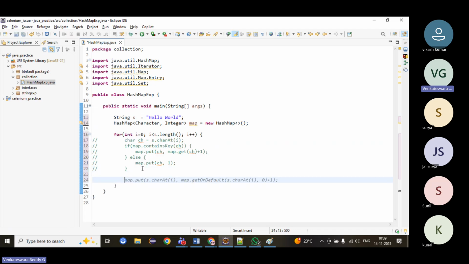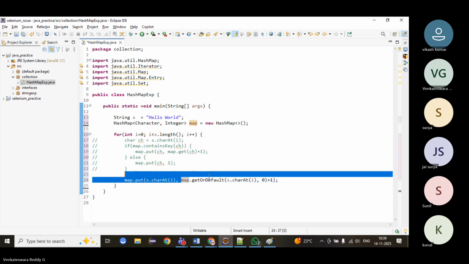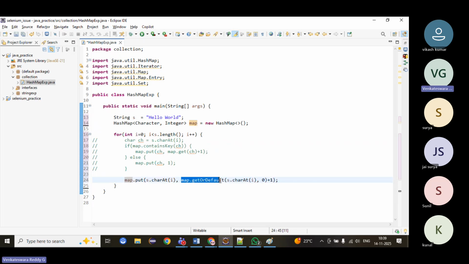One more simple way is like this also. Map dot put in a single line, s dot charAt, with getOrDefault. What will it do? If it is already there, it will get the value and increment it by 1. If it is not there, the first time it is 0. Both are the same. This is in a single line, and this is an if and else condition. This is a very, very important, frequently asked question.